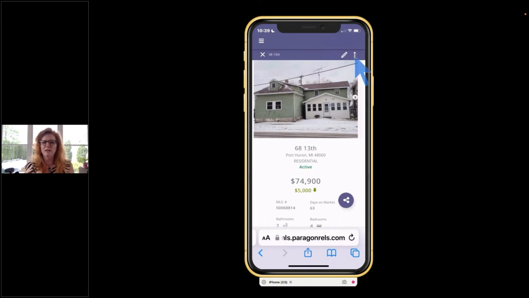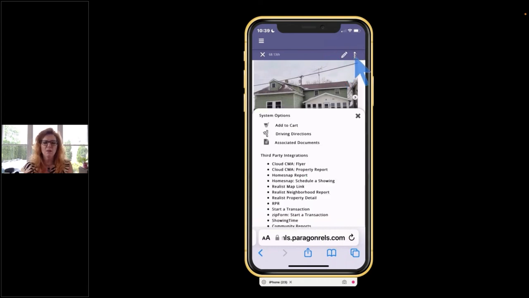So I have my 3 dots in the upper right that I can do. Here is a great piece of Paragon Connect. So from here, I can do the cart, driving directions, and of course the associated documents. Everybody loves that one. Just got to be able to see that dot. If it's expanded too much, that's just the way Paragon comes out of the box. Androids might be.